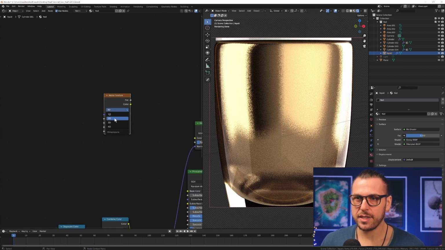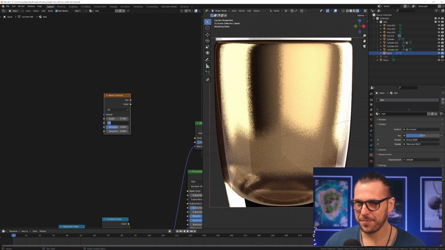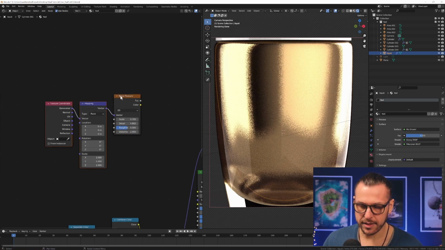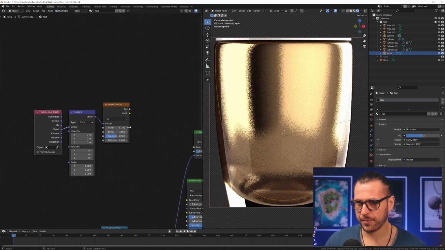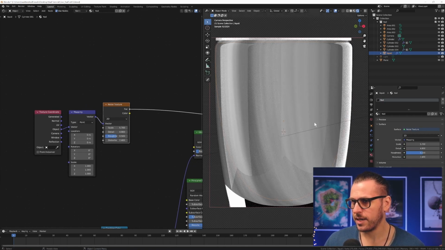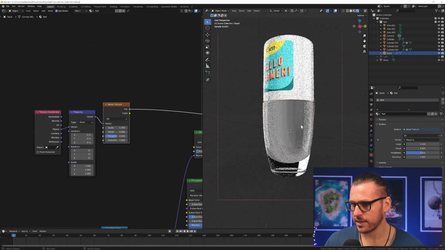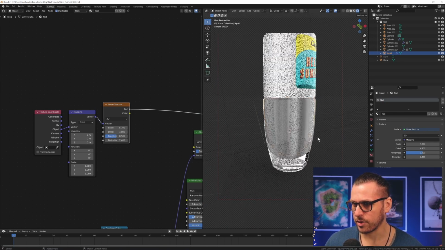Switch from 3D to 2D, type in a scale of 5.7, increase the detail to 4.8 and a distortion to 2.4. Have it selected and Control and T in order to open up the mapping for it. Change the texture coordinate to object. And now let's see what we got here. Yeah, we see there is already some of these interesting stripes going on.